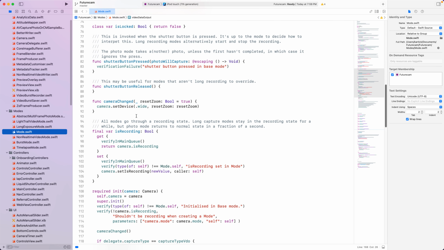Another code smell is runtime failures like this. If shutter button is pressed, someone should override it. If not, the base class implementation gives this error. Again, this should have been made a protocol or an interface without an implementation.